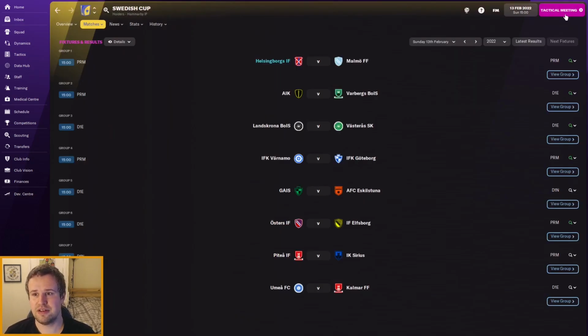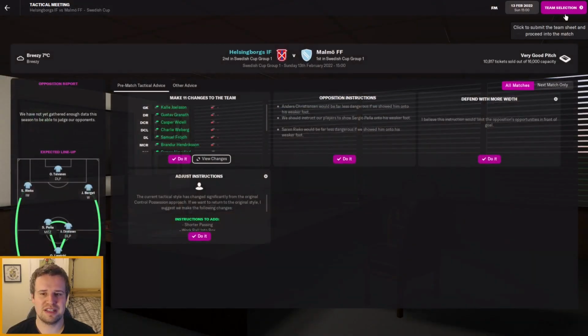So let's get through to the first game at home to Malmo. Through the tactical meeting, we've got a new team to pick. And I'll be back in a moment to run through the 11, as we've got over 10,000 through the gate to see us face the old rival.